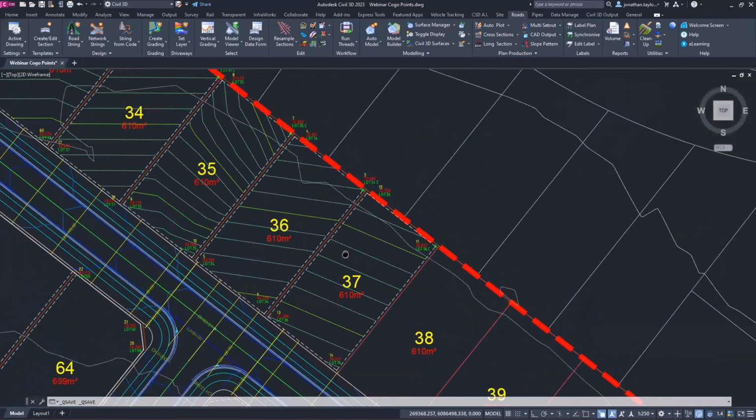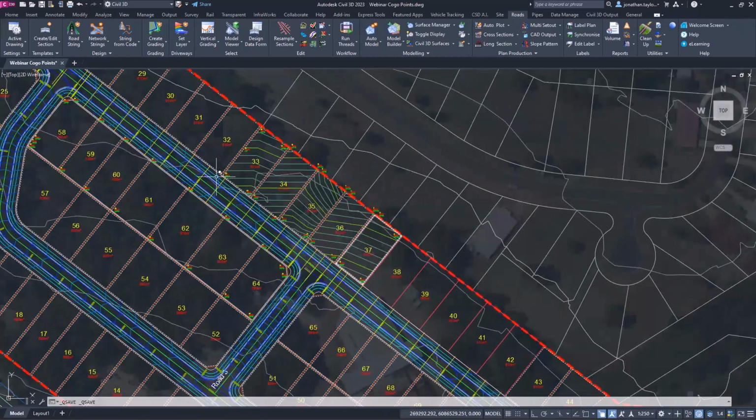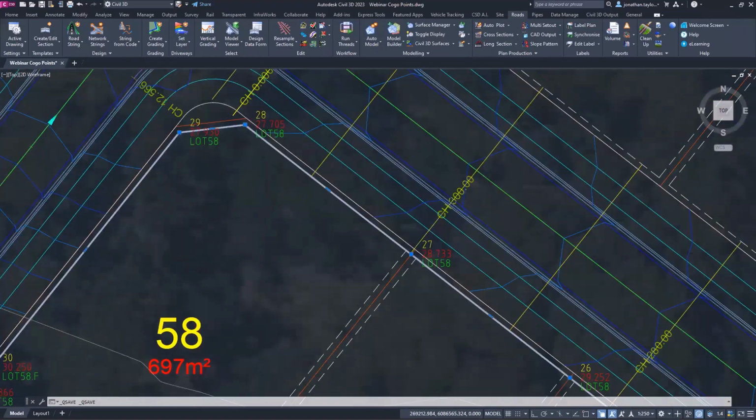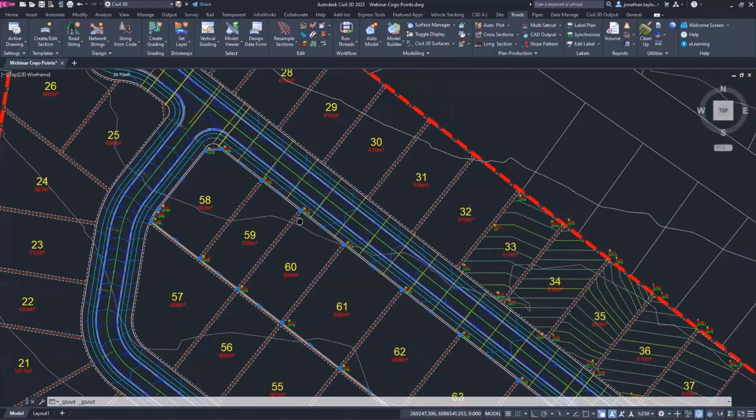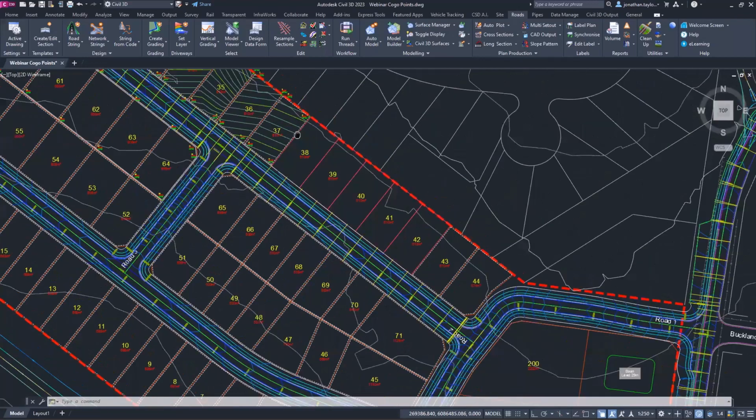that each one of these lots was designed independently. Now, you can design, as you'll probably see here, an entire block of lots. So we don't actually have to design individual lots like this. We can actually go through and use the tools that you'll see very shortly to design this entire area in one hit. However, I'm going to be focusing on this area.